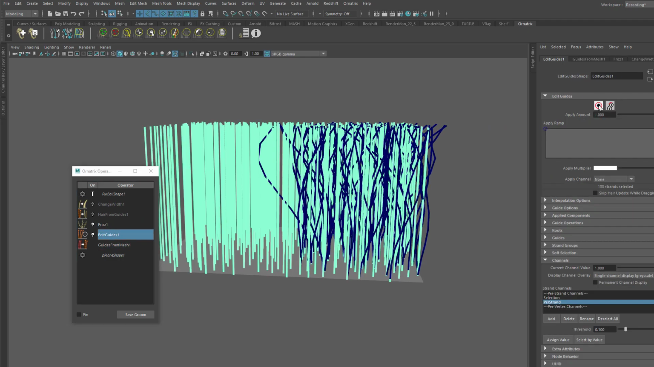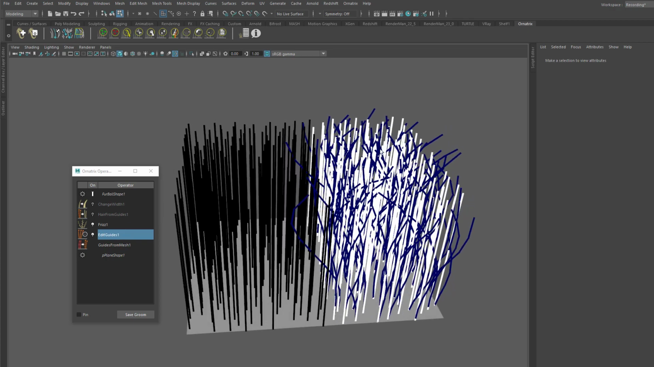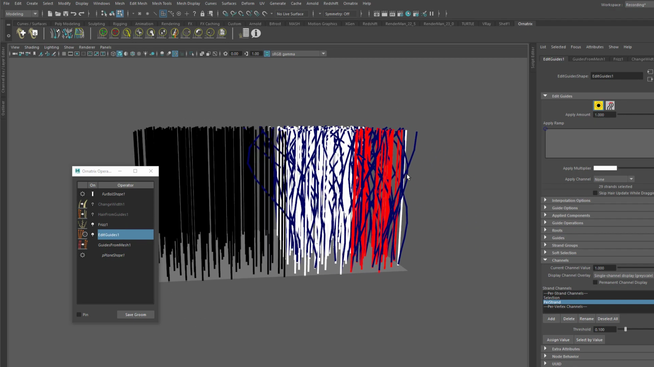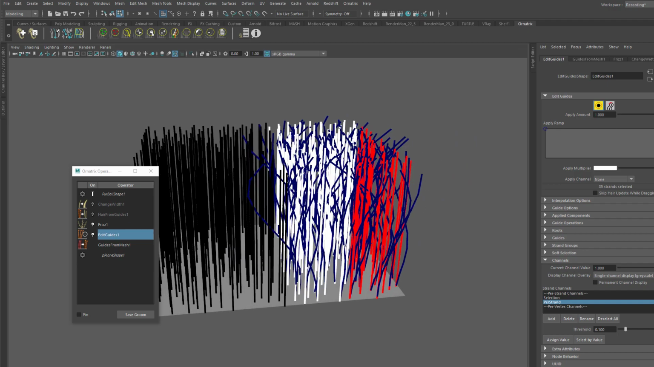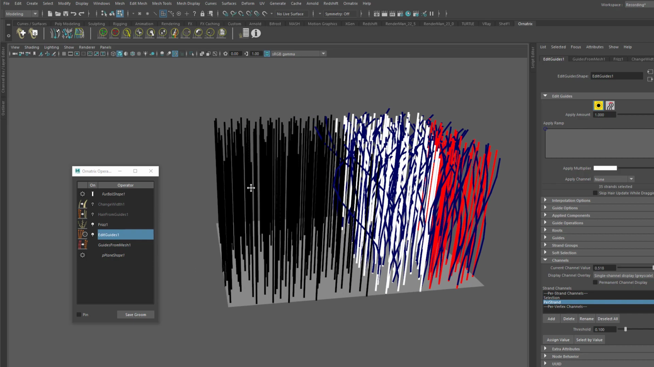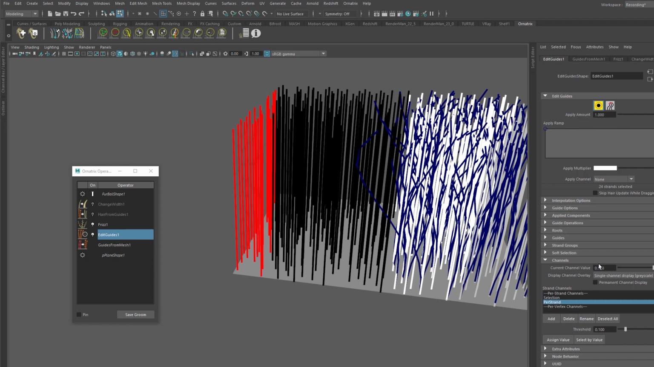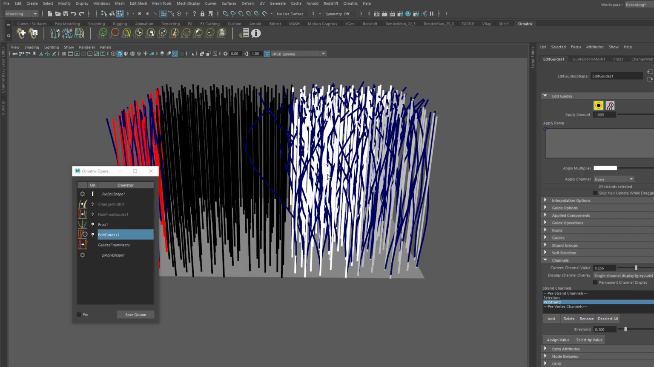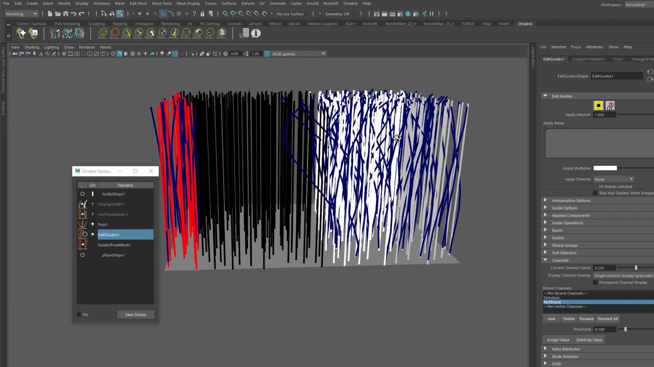And if we go back to edit guides, you can see that some of them are white now, but they don't have to be white or black, they can be gray, and this will reduce the amount of frizz depending on the value. Again, this is a mask. Okay, this is a per strand channel. As you can see, the whole strand, the whole curve gets the same color.